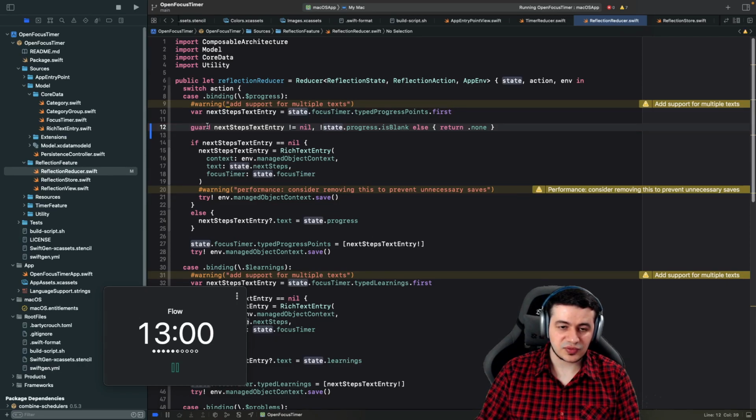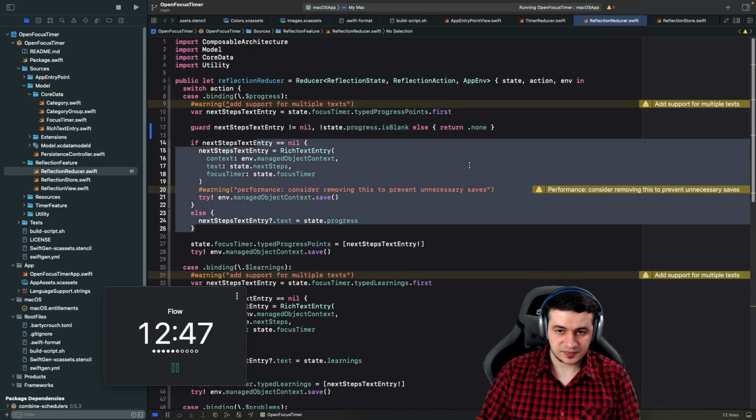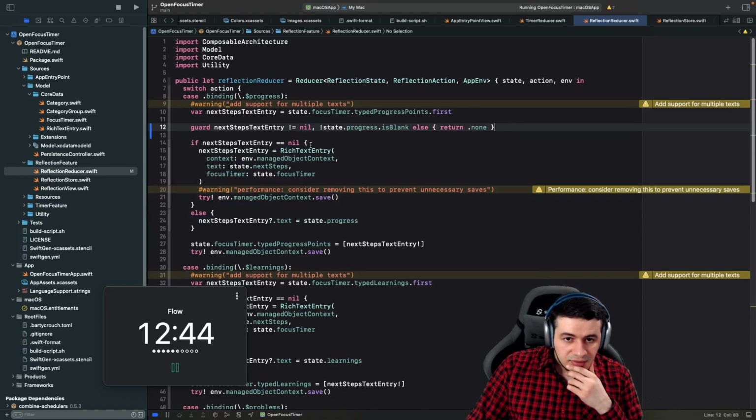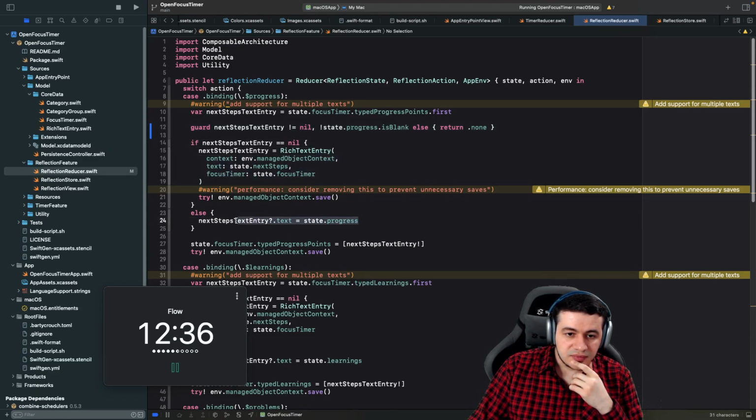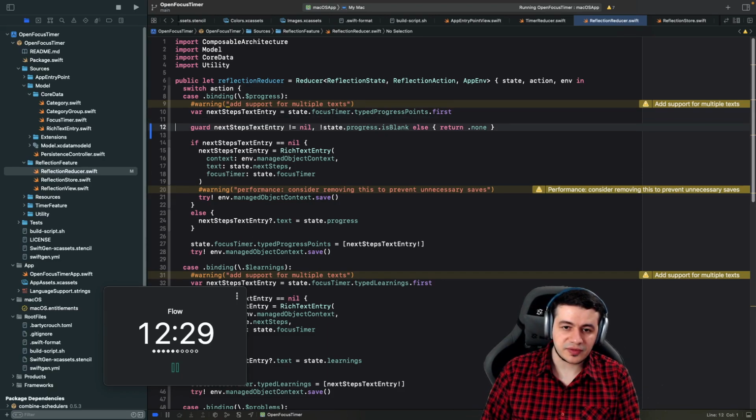We expect and guard here. Expect it to not be nil, the next step entry that we found in it. And we expect it to not be blank. Then we will continue with this. I'm not sure if this is correct behavior, so again, we check that. If this is nil, then this creates one. If there is already one, we want to update it, and also we want to maybe delete it if it's empty. I think this is not the correct behavior.